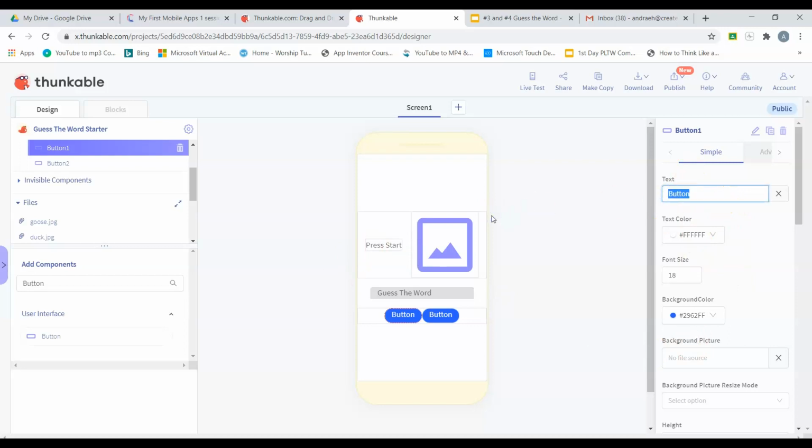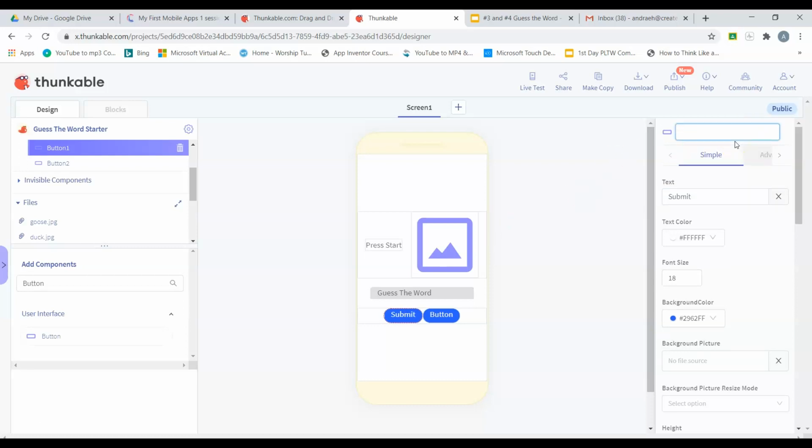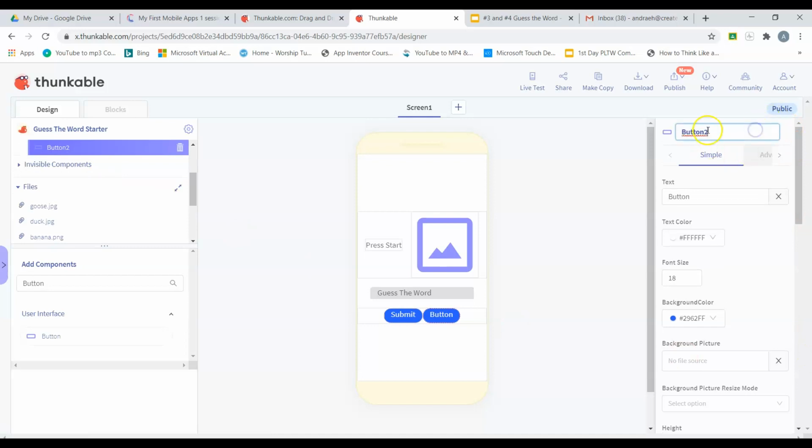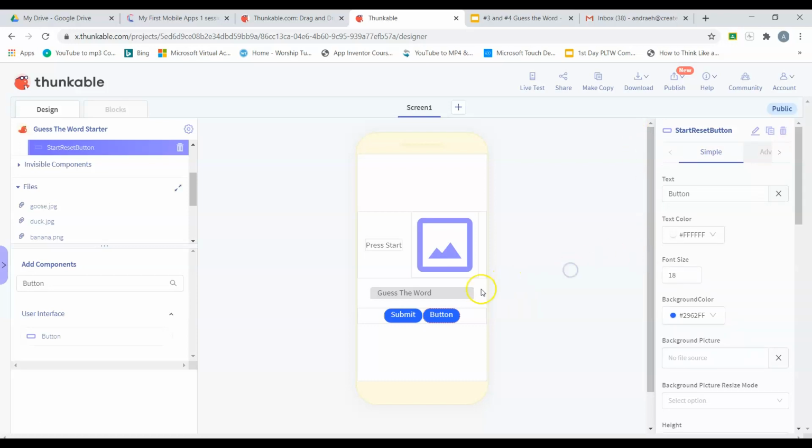There we go. And let's click on the first button. We're going to type in submit. And we're going to rename this our submit button. It's really good to rename your components. That way you know when it's time to code what they do. Then I'm going to click on button 2. And I'm going to rename this one Start Reset Button. And we're going to change the text to start/reset.